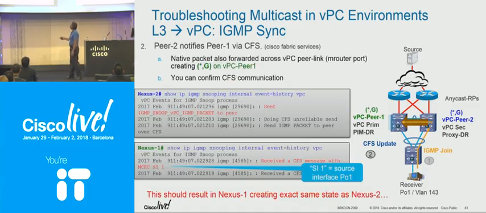So we need to look into the event histories, the IGMP snooping event history, to see if peer 2 sent a CFS message to peer 1 about the snooping table. This is the example where it says sent IGMP snooping message from switch 2 to switch 1. And on switch 1, when you look into it, you can see that it has received it. The message basically includes the port channel, the virtual port channel information, which could be used to synchronize the state entries between the peers. If you don't see this, it is a problem. It's not an expected behavior.